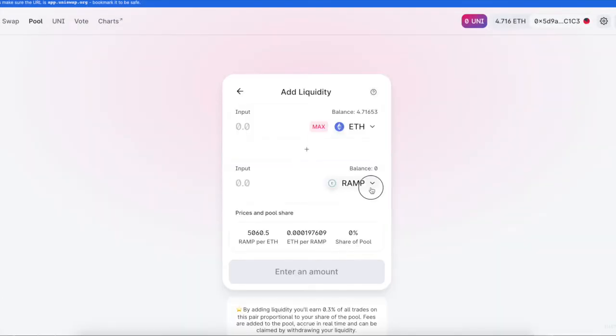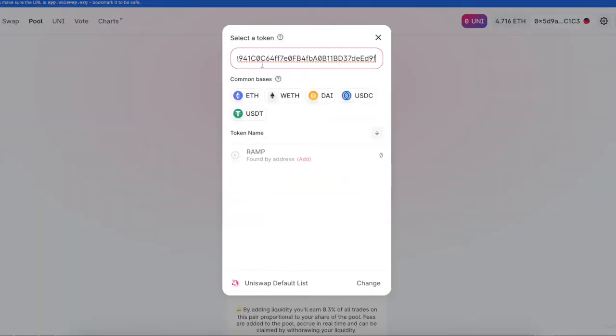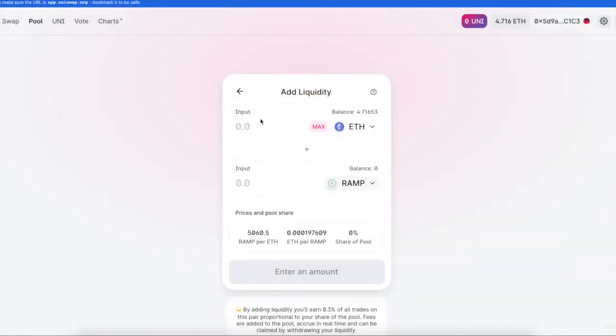Oh, I accidentally clicked it. I got to click add. Well, actually, no, we already clicked it, dummy. Alright, so we added it in there, so now we got the Ramp tokens.